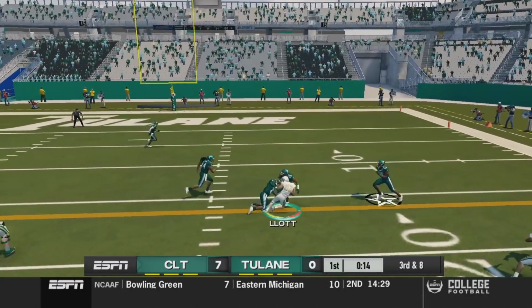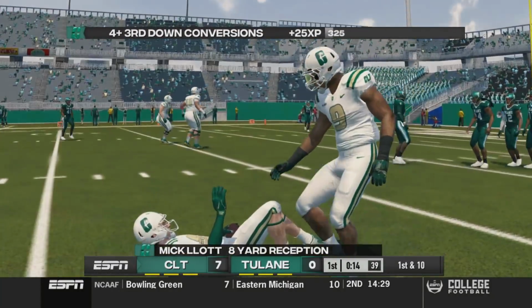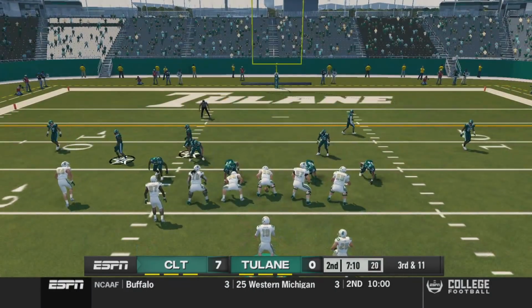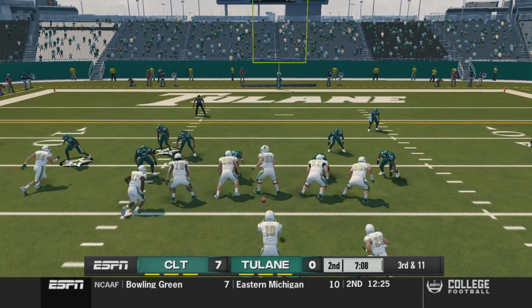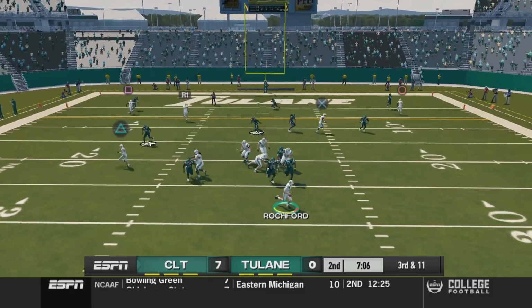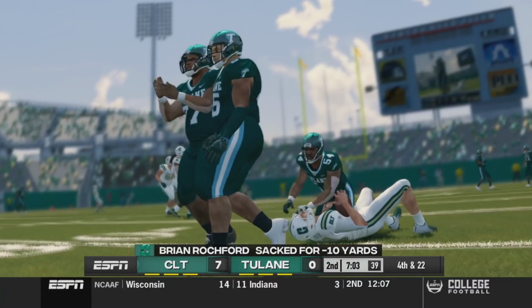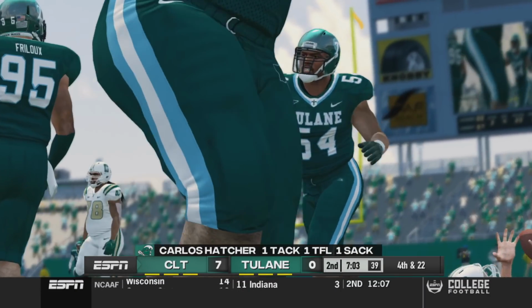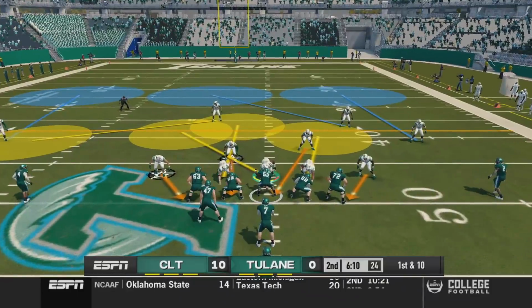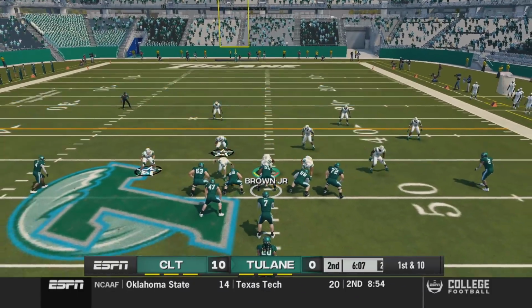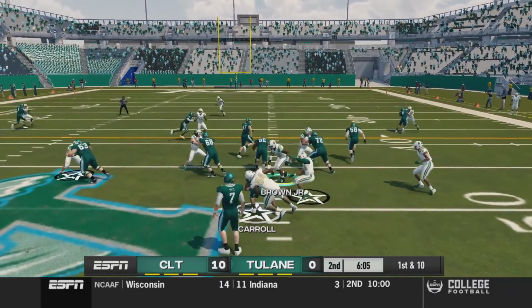So Tulane only rushes 2. That's a mistake. That's an open man. Ncaa across the middle. It's a gain of 8. Now we're inside the 20. And now Benjamin Duke checks in again. Here's a play action fake to him. Rochford tries to scramble out, but he doesn't have the speed to get to the outside. It's a loss of 10 yards. Carlos Hatcher gets there for the sack, and we end up settling for 3 on that drive.